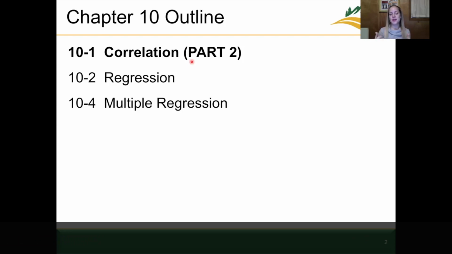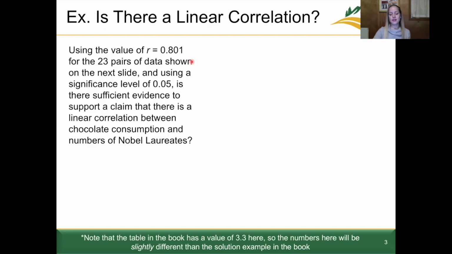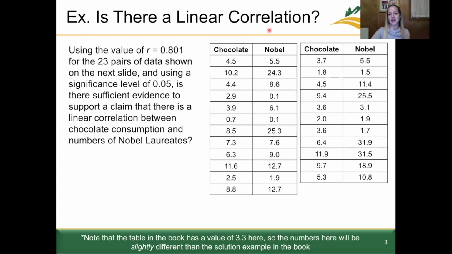Now in 10.1 part 2, we're going to practice using p-values and also table A6. And remember, in 10.1 altogether, we're still focusing on linear correlations. So now let's go into this example. Is there a linear correlation in this set of paired sample data?